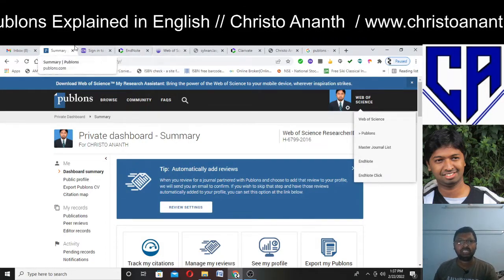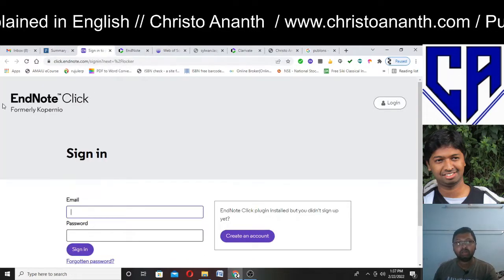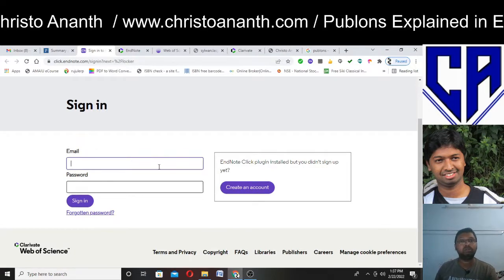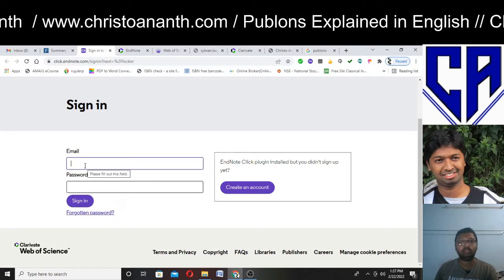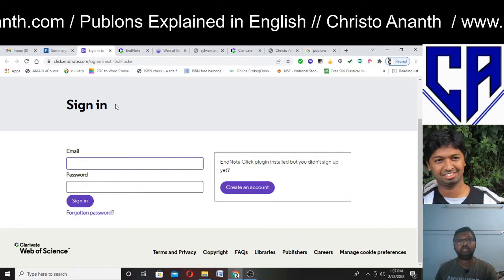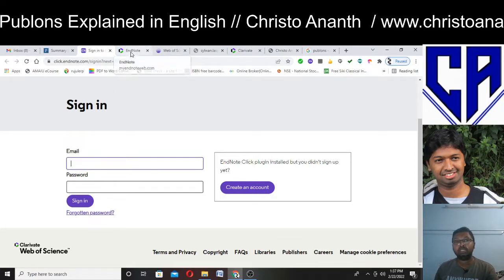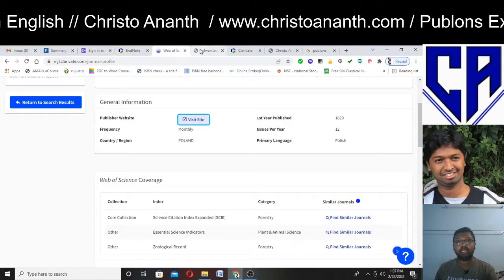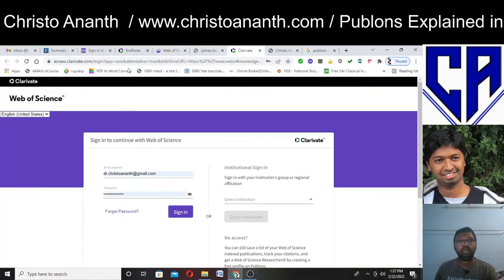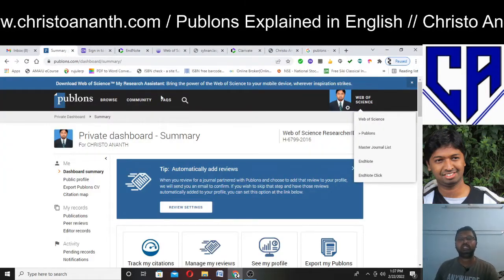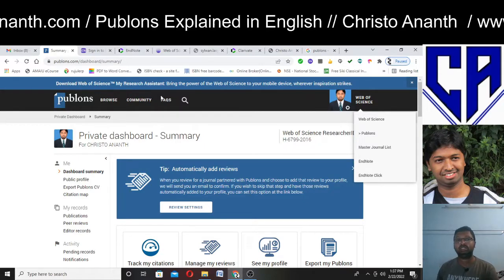And very recently this Publons has come up with EndNote Click. So you try to create an account with EndNote Click. So that's one of the Thomson Reuters products that you can enjoy. So remember these names: EndNote Click, we have mjl.clarivate.com, and we have Web of Science. So make sure you try to create these accounts, and you can exchange the services.